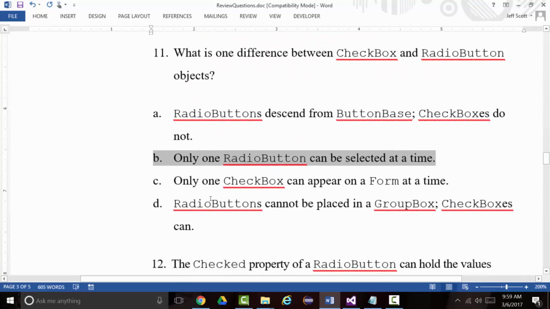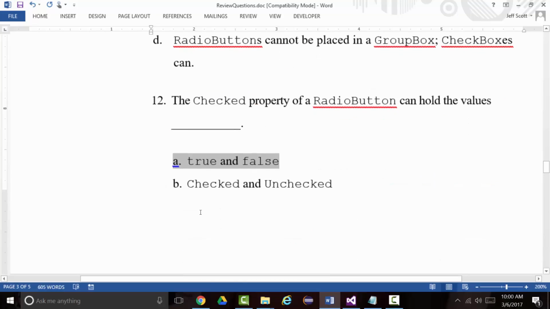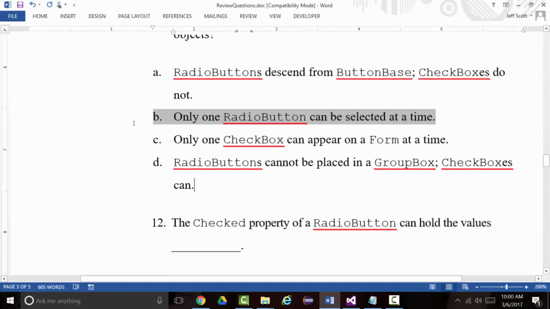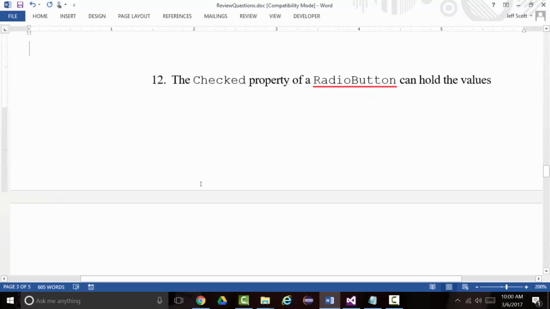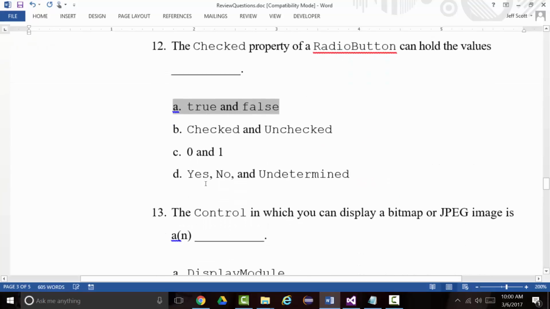Number 11, what's one difference between a checkbox and a radio button? So number 11 is B. Only one radio button can be selected at a time. Again, it's the idea of what I told you before. They're known as being mutually exclusive options. Number 12. The checked property of a radio button can hold the values true or false. So number 12 is A, true or false.